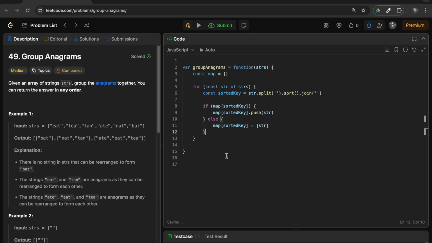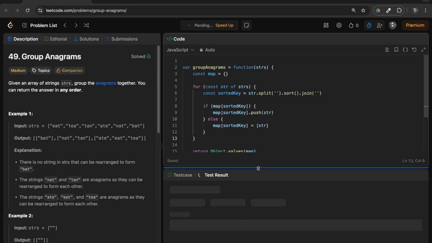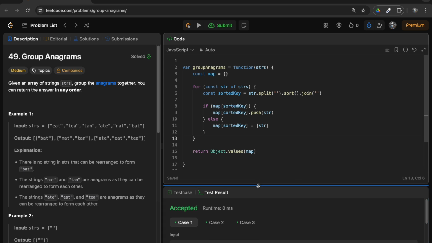Okay, so this will build up our map, and to group the anagrams we'll just do Object.values of map. So what we can do is at the end here we can return Object.values of map. We'll try running this. So this is accepted. I'll submit it.